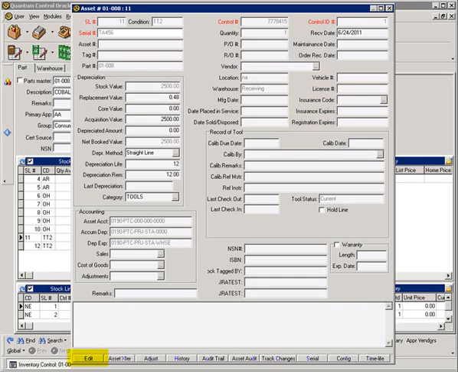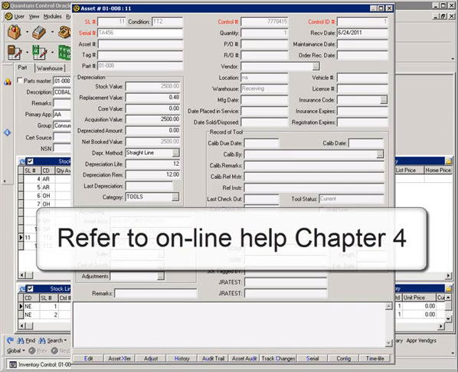Remember to select Edit to change or enter data to this window. The action buttons on the bottom of the window are the same as the action buttons on the Inventory Stock Line and may be used in the same way. If you need more information on these features, refer to Online Help Chapter 4.